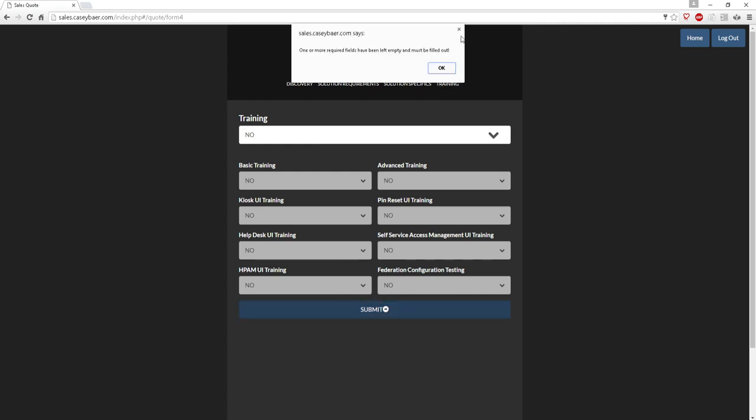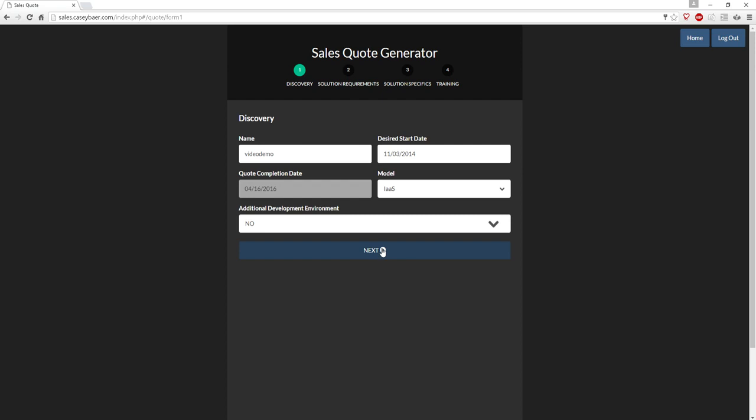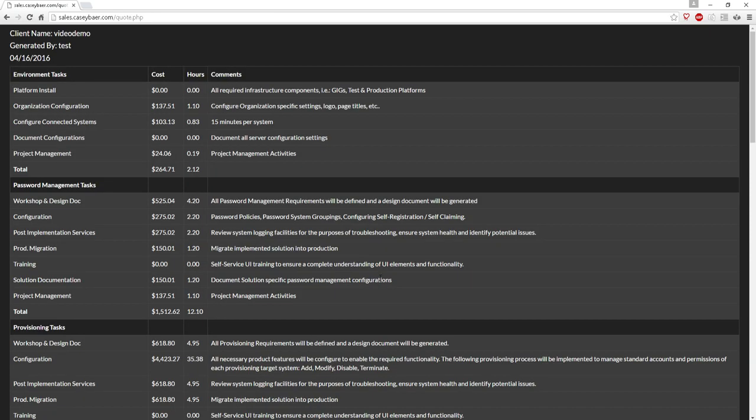As you can see, all input fields have validation checks. We left the date field and client name blank on page 1. The date is also validated against a regular expression. Now we can submit the quote.